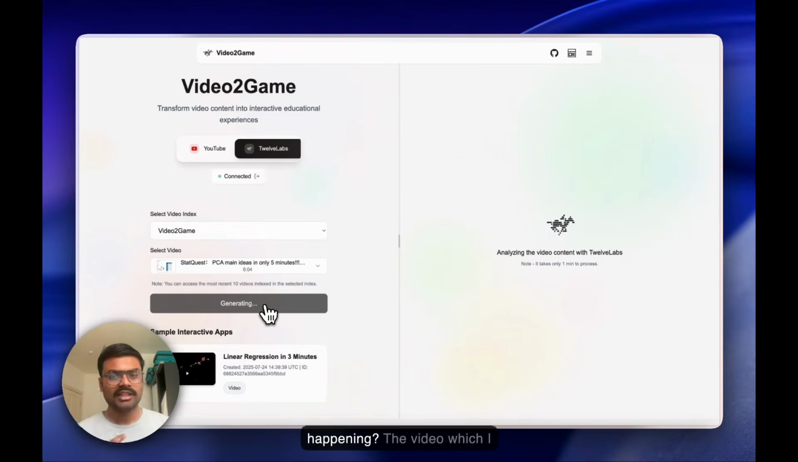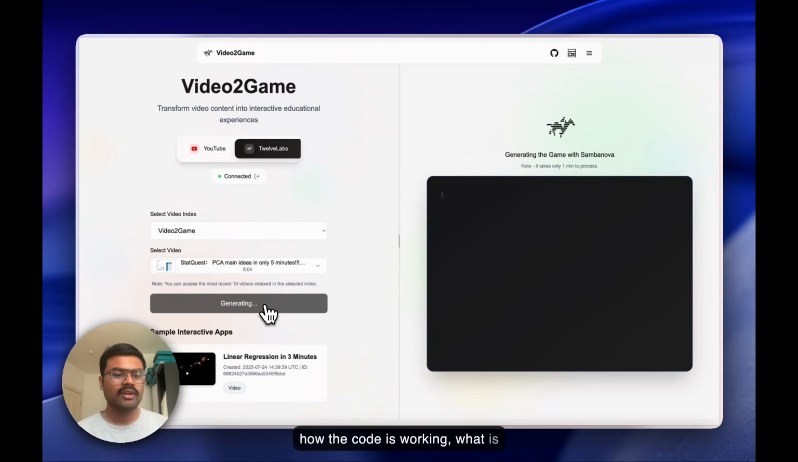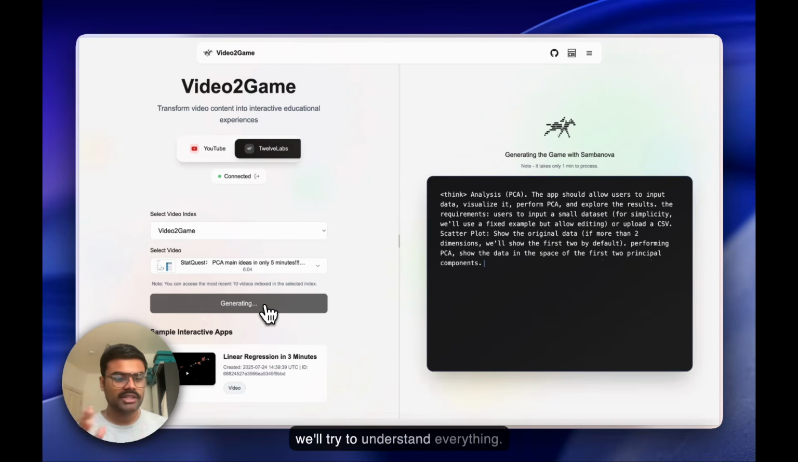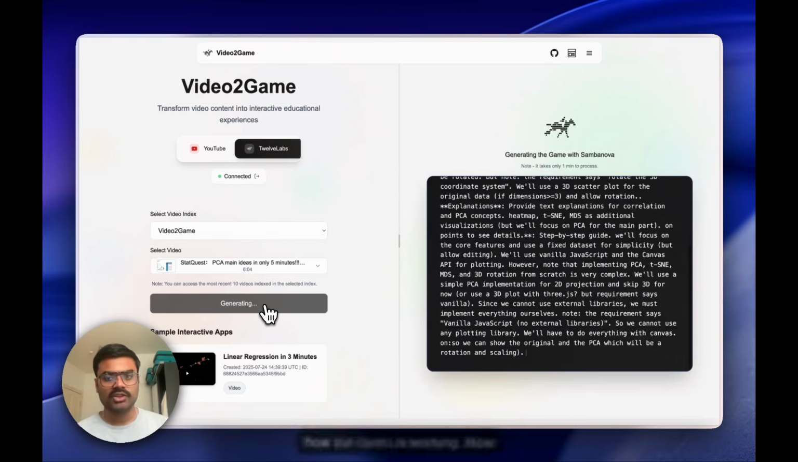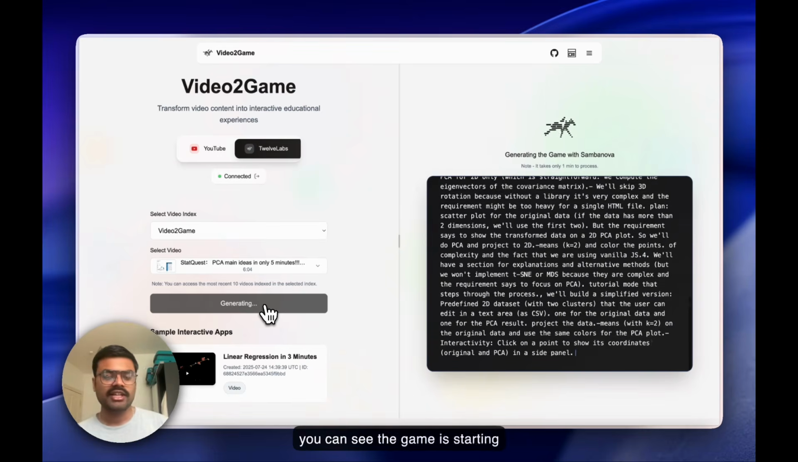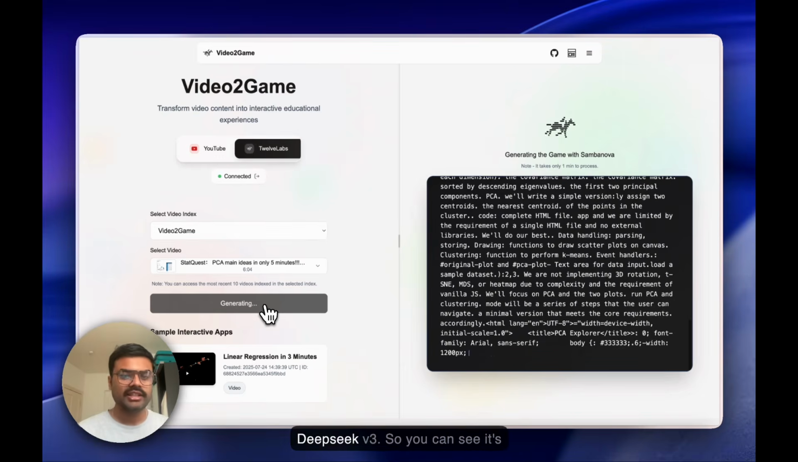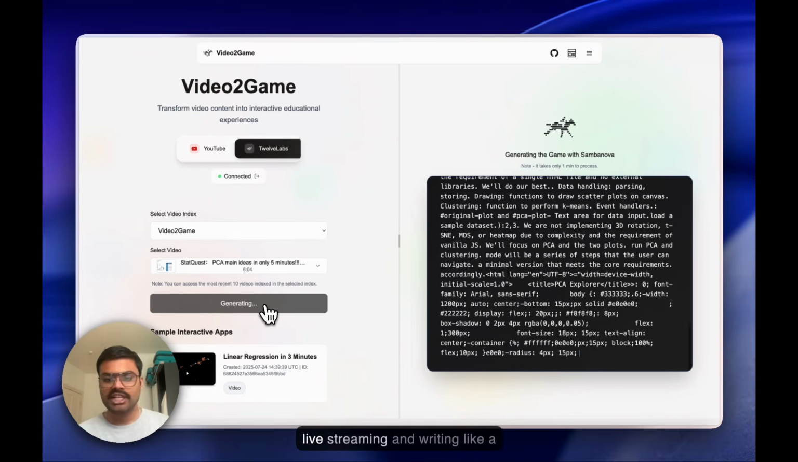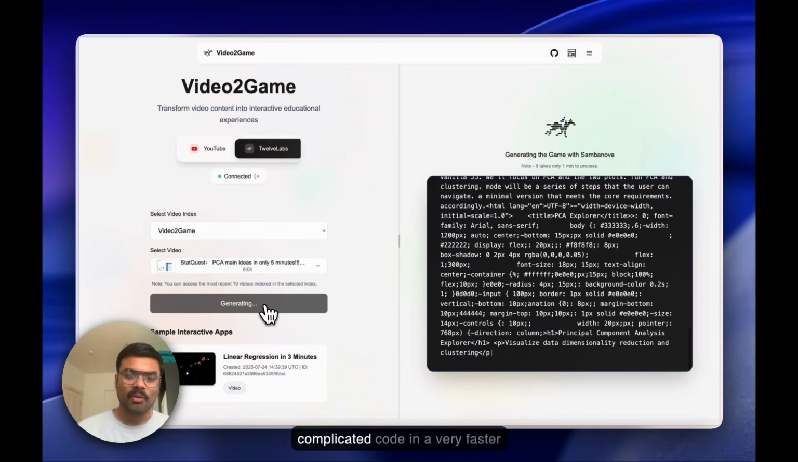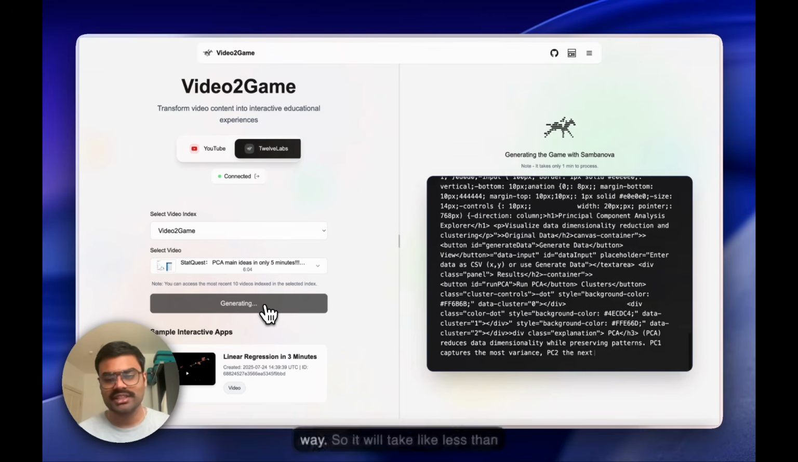So now what's happening? The video which I selected is now getting analyzed with the TwelveLabs Pegasus model, and then we'll get an analysis result. We'll try to understand how the code is working, what the architecture is, what the flow is. We'll try to understand everything. First, we'll just understand how the demo is working. Now you can see the game is being generated with the help of Sambanova, and the model which has been used is DeepSeek V3. So you can see it's live streaming and writing complicated code in a very fast way.